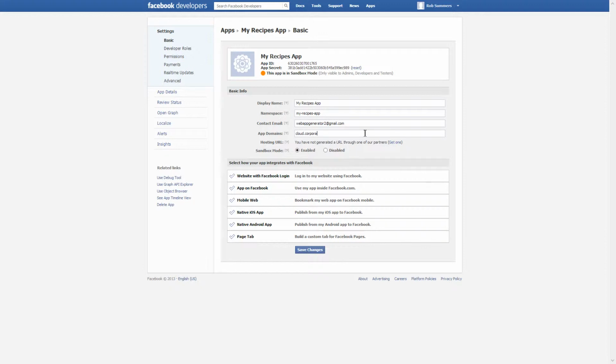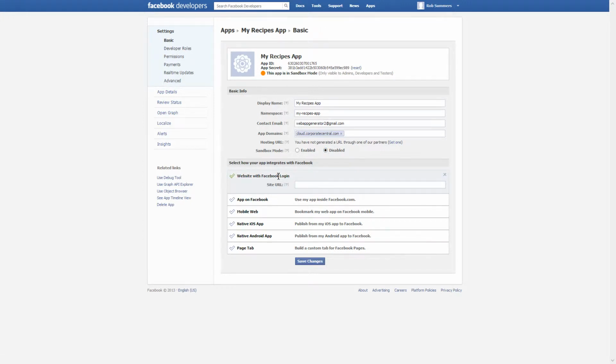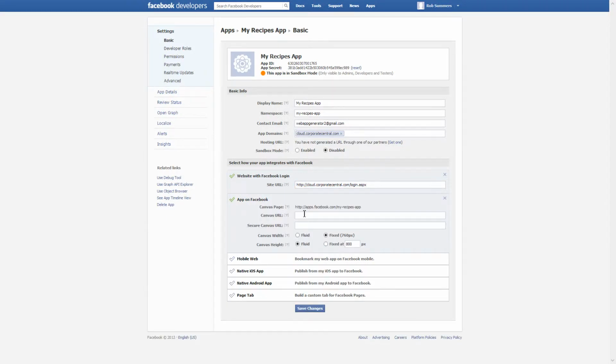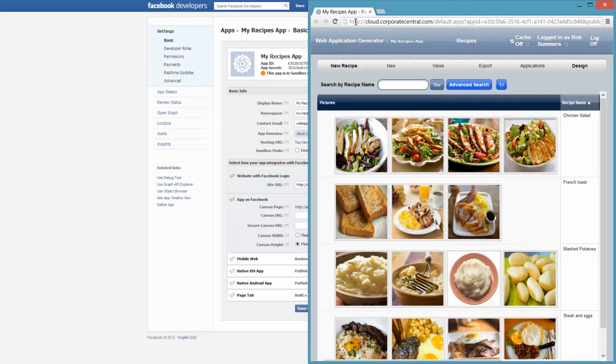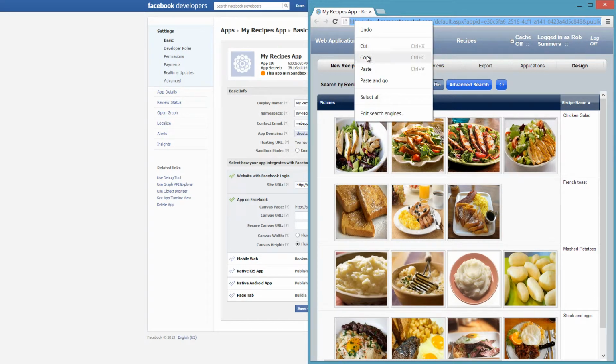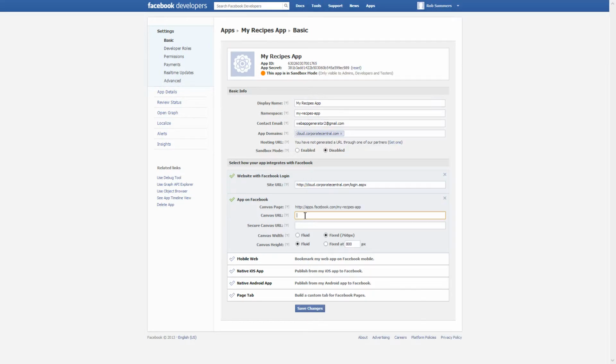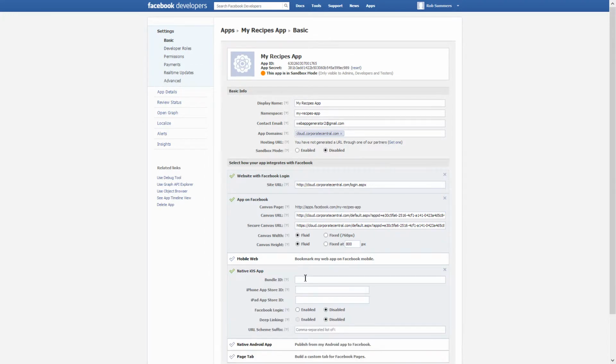Let's start by entering the app domain, which is cloud.corporatecentral.com, and then disabling sandbox mode. Then, let's check the website with Facebook login and enter the following link. We'll then check app on Facebook and enter in the Canvas URL, which is the link for your app. The secure Canvas URL just adds an S to the HTTP. Make sure to set the Canvas width to fluid as well.